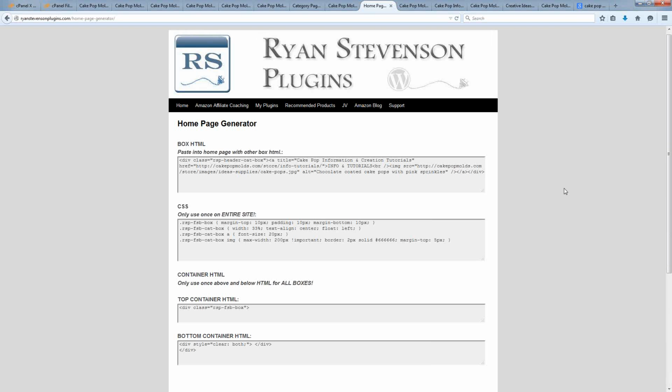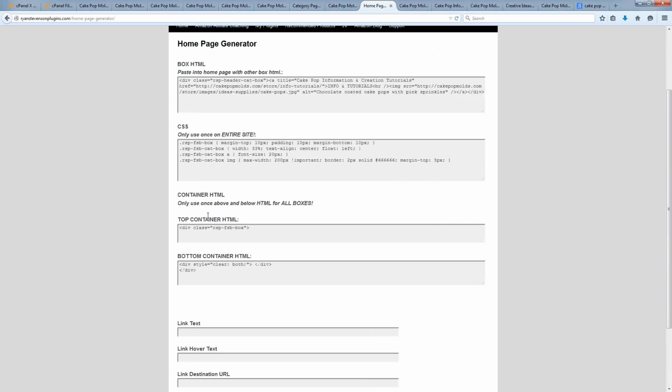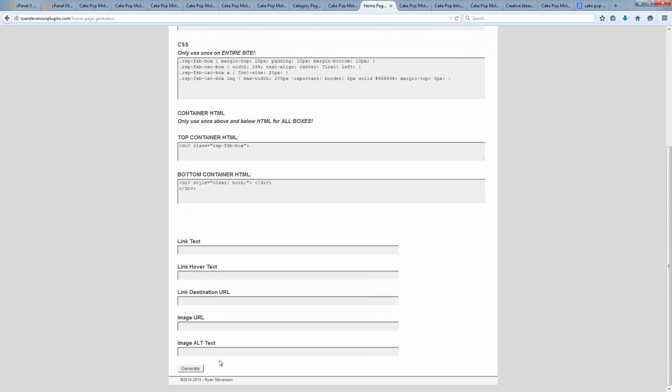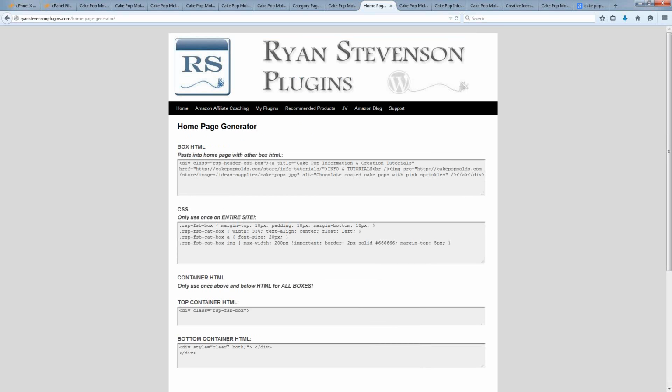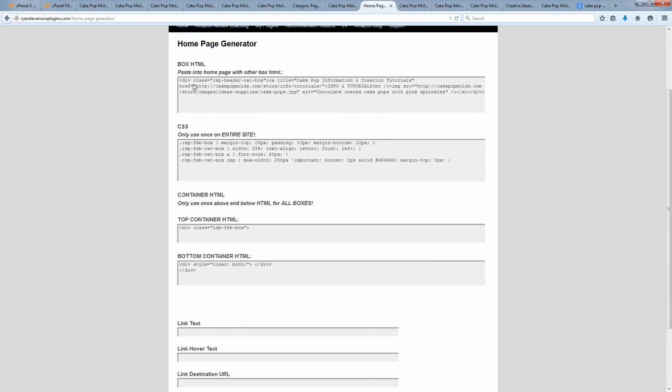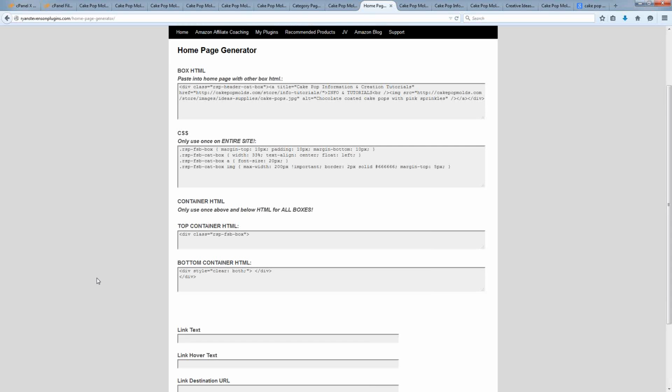Now this time, for the home page generator, we still have the original boxes at the bottom, just like we did with the category page generator. So we could continue generating more code for the other categories that we want to link up to here. However, we have 4 boxes giving us code this time instead of just 1 like we had originally.